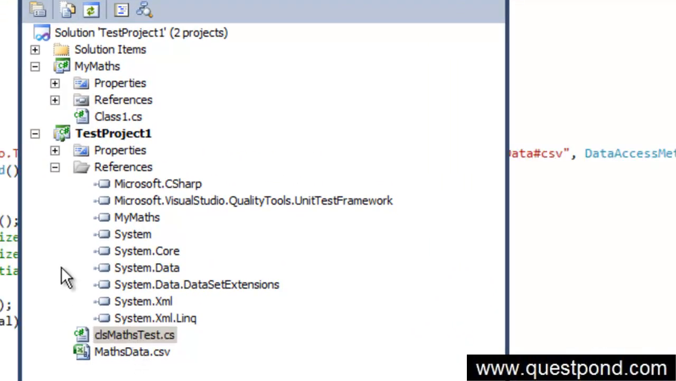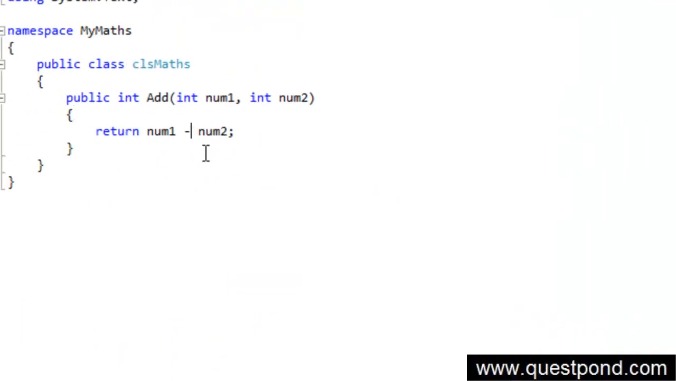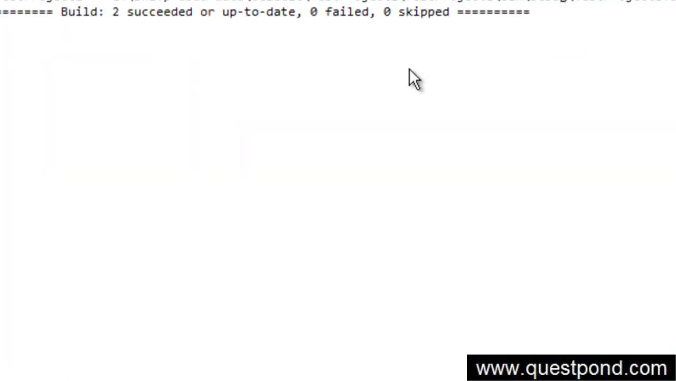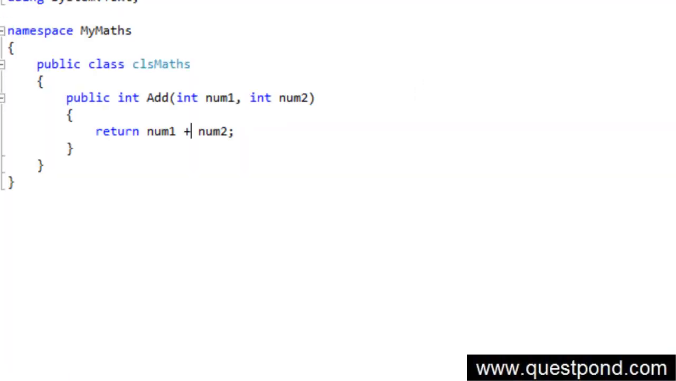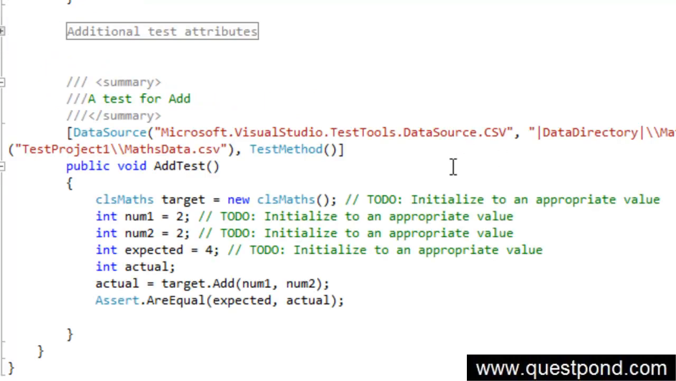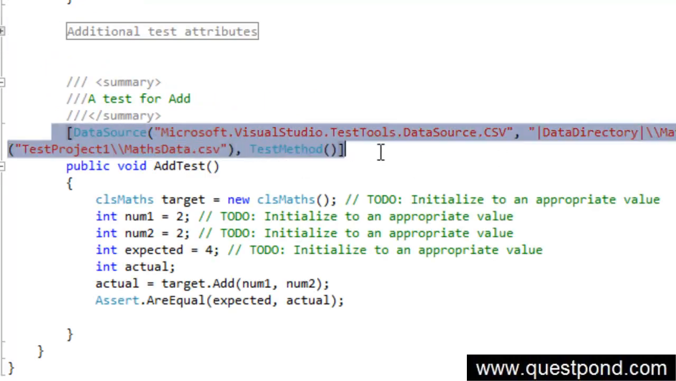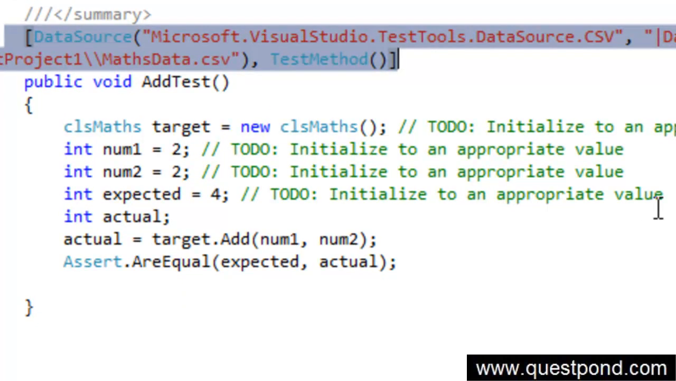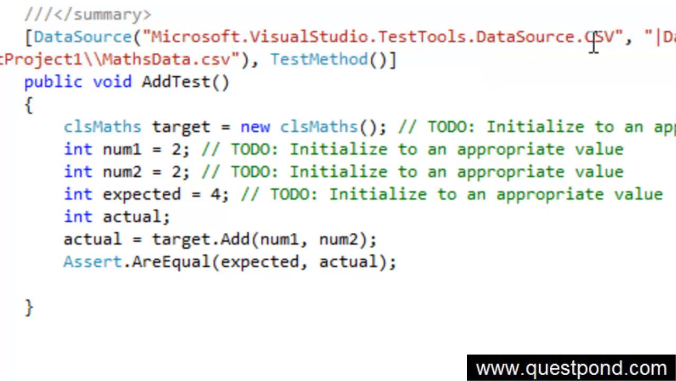So now, let me also go and fix back that defect which I had injected. So I'm going to make this as plus, and let me do a build. So everything is fine here. Now if you go to your test project, you can see that it has put a nice attribute here called the data source, and this data source says that basically CSV is going to be an input, and it is lying currently in your project directory, because remember that the CSV file has now been copied to your project directory. Okay, so everything is nice here.